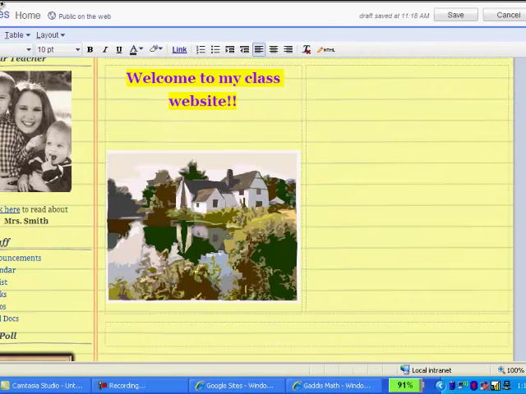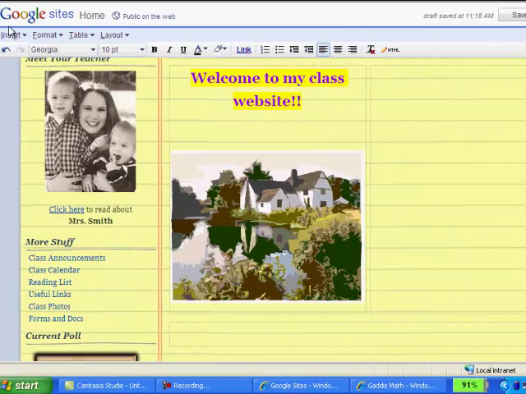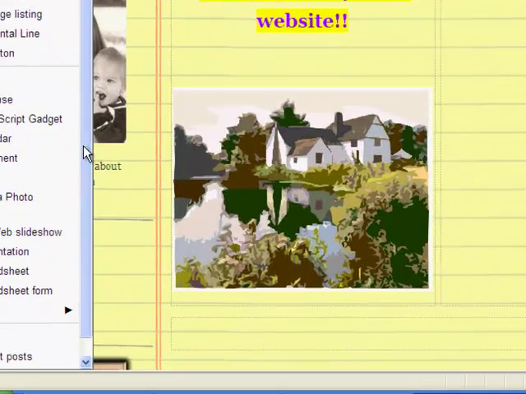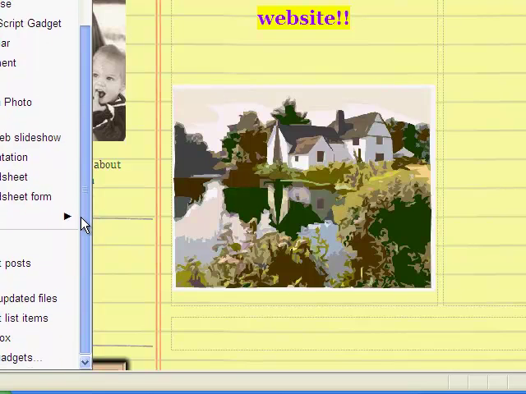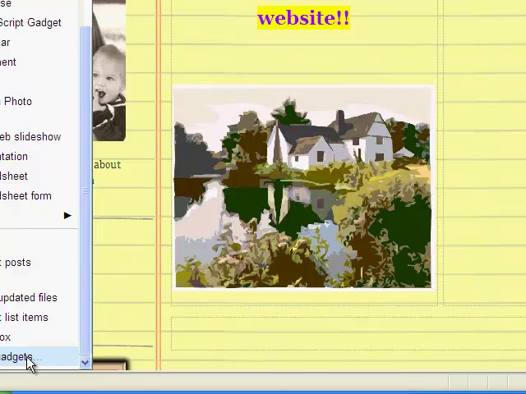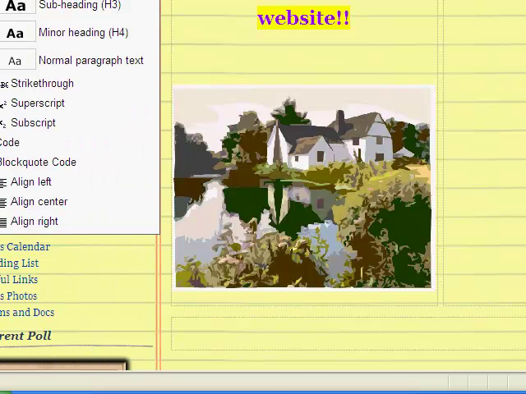And then you could add other information as well. Insert, there are different things there: link, table of contents, maps from a Google Earth presentation, spreadsheets from Google Docs. You can also put in videos, which we will eventually learn how to do using Google Video, YouTube, or Google Docs videos. And then there's also more gadgets at the bottom there that you could look at.